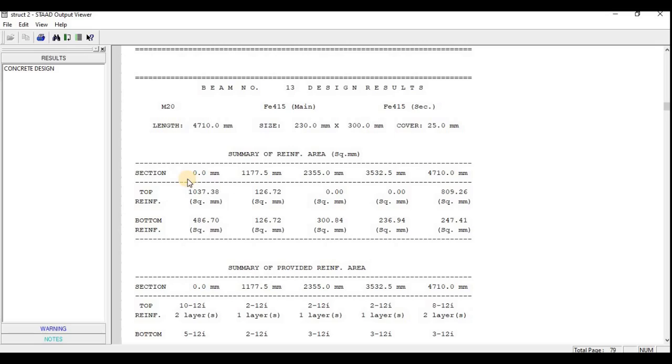So 0 means it is at the support. At the support the top reinforcement will be maximum, and when it comes to the middle there will not be any. You can cut the bar at a certain dimension, as shown here. So maximum reinforcement at the top, then in the middle there is no reinforcement, and again on the right side there is top reinforcement.